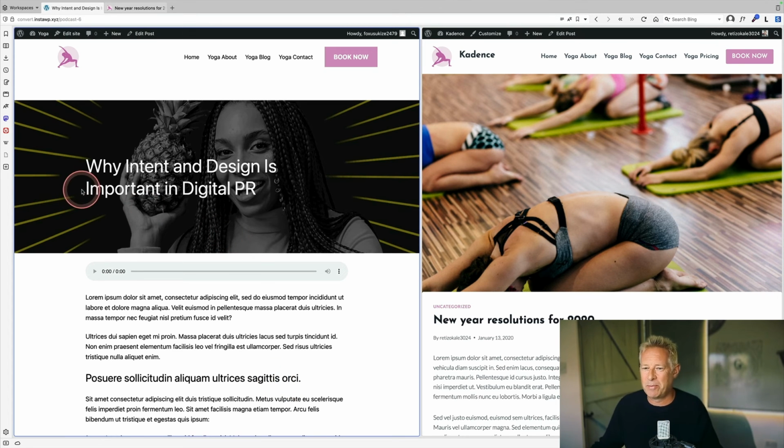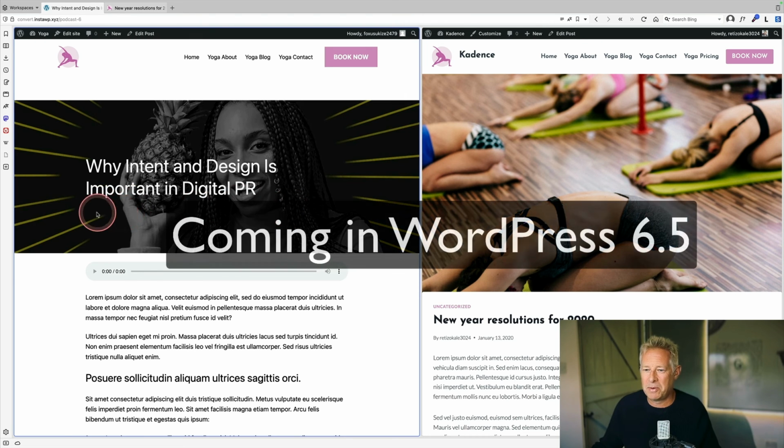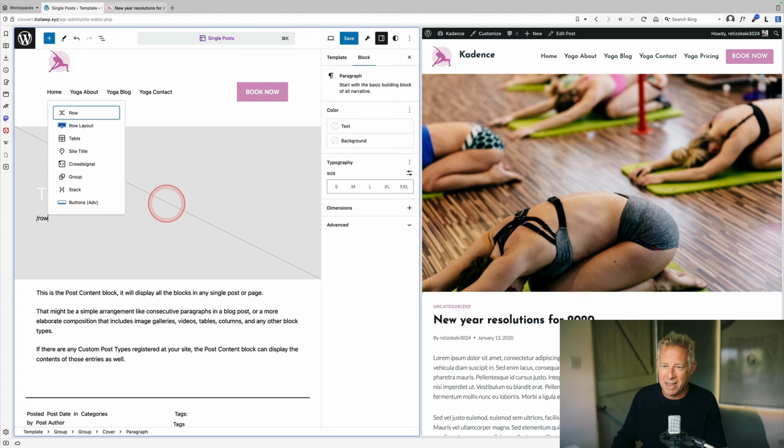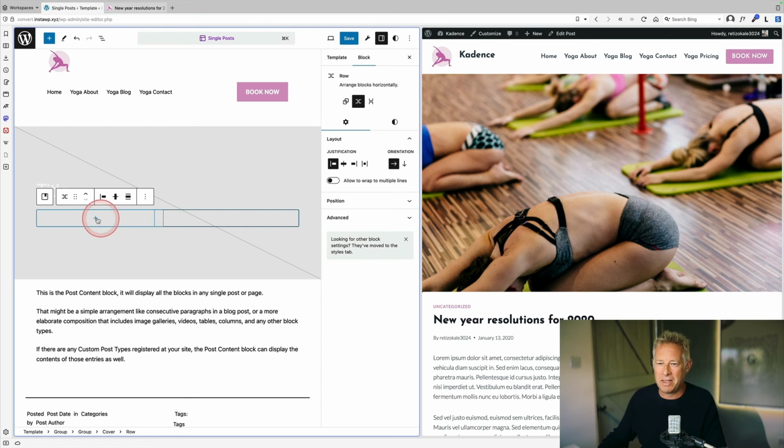Coming next in WordPress 6.4 is a time to read block. The time to read block will automatically calculate how long your articles will take to read. I think they're a really great thing because they make your posts more sticky, because people can see how much time they have to invest before they actually read them. So I'm going to add one here.